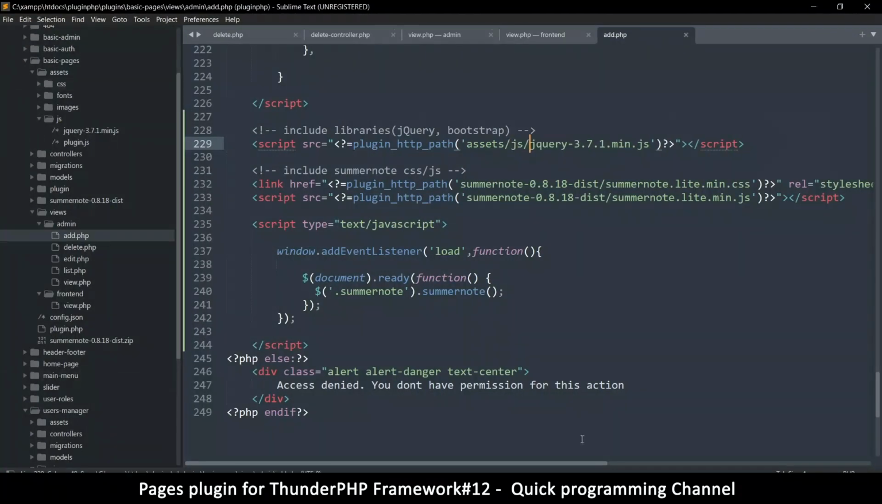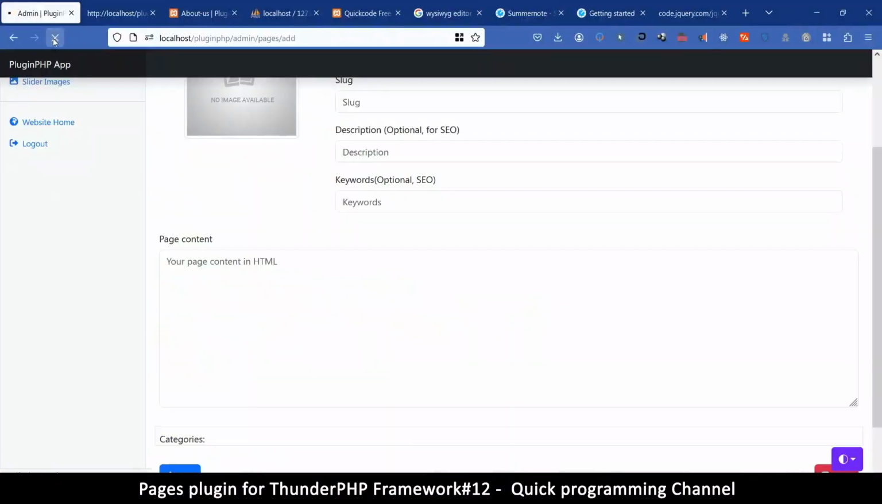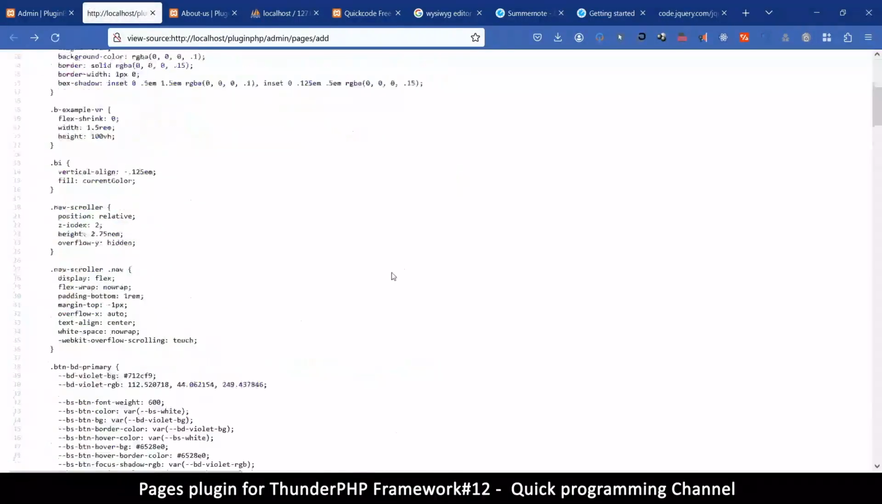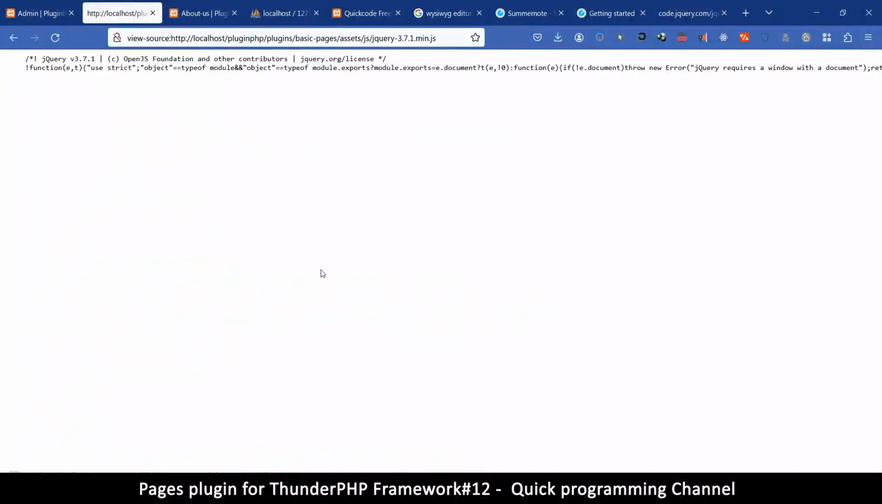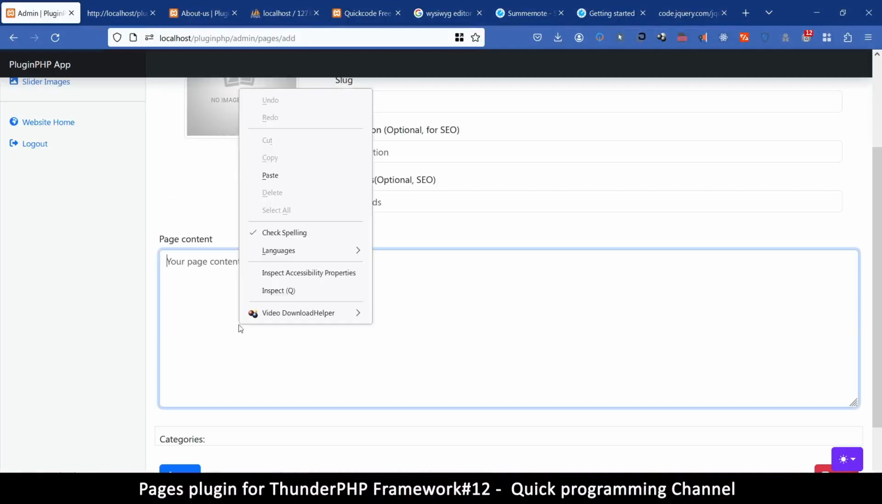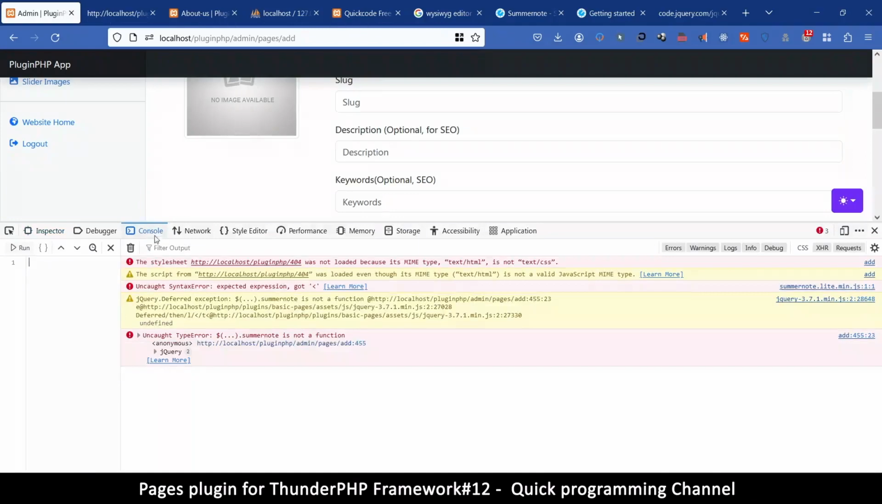So let's see if that solves the problem at all. So I'm gonna refresh. Let's see if any problems were solved. Nothing. Let's look at the page source again. Let's go down here and let's see. Now if I click on jQuery, you see it actually loads the file. Cool. That's how you know that you've loaded the file this time. Let me see what complaints it has when I inspect and go to the console. So what errors do we have? We still have these errors, but no longer in jQuery. These are inside Summernote now.